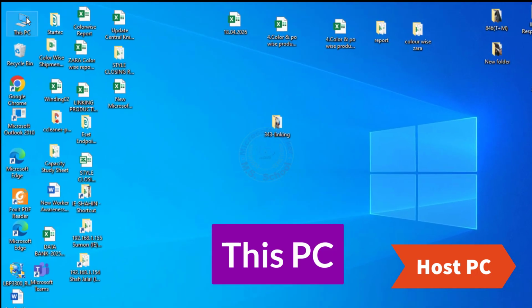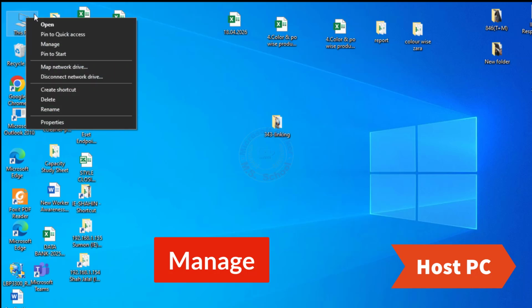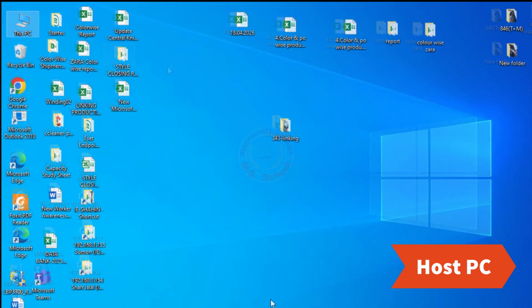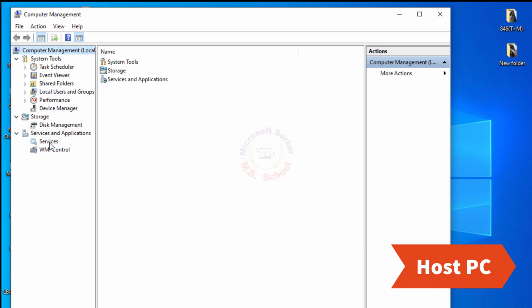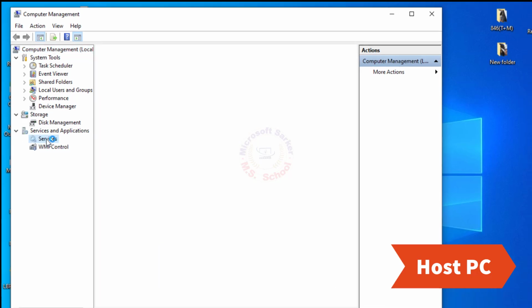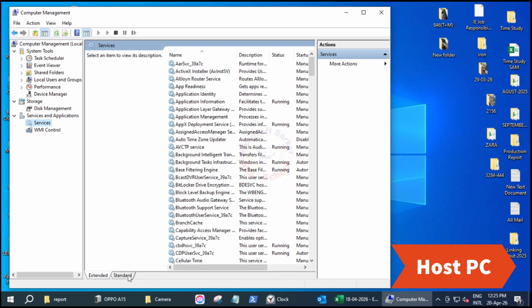Go to This PC. Right-click on it. Then click Manage from the menu options. Then click Services and Applications. Then click Services. We choose the Standard tab.